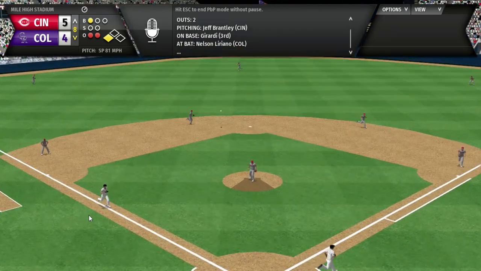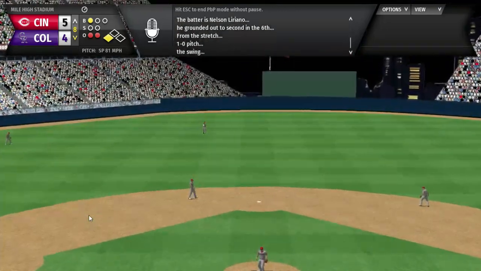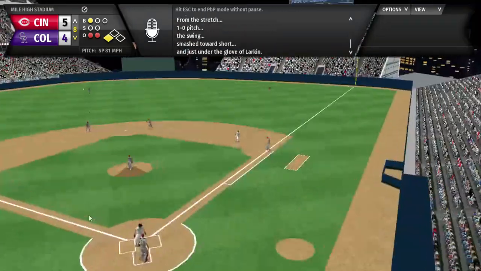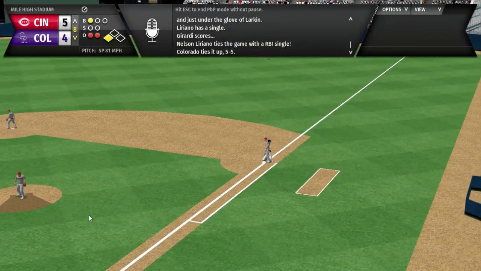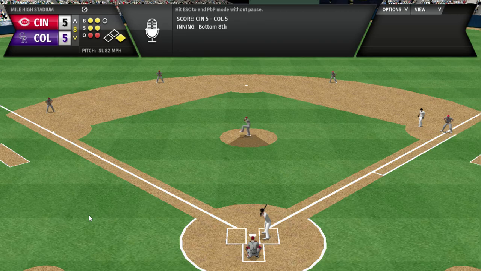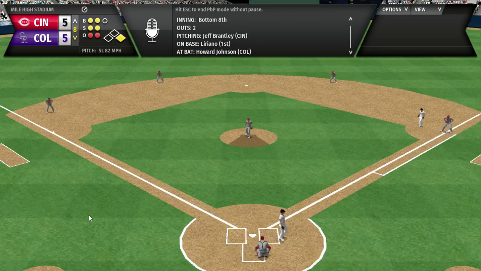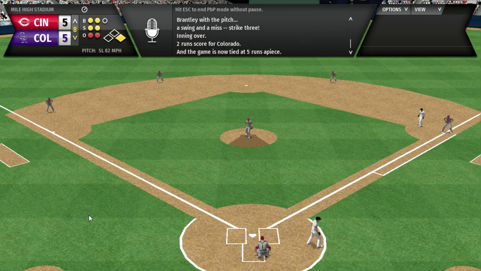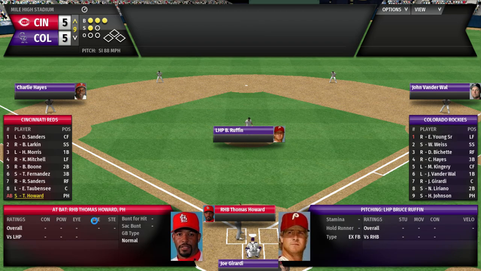Brantley to Nelson Liriano, and he is not getting the Rolaids Award this year. That is a base hit up the middle, and we're tied. Let's see if Colorado could take the lead. Still 5-5, 2 outs, runner on first, and strikes out Hojo off the bench. Howard Johnson goes down. We go to the 9th, 5-5, tie game.